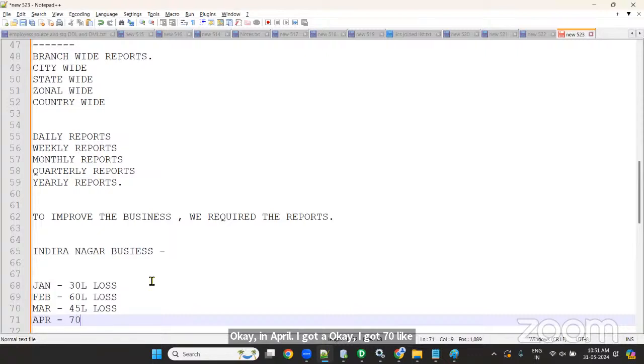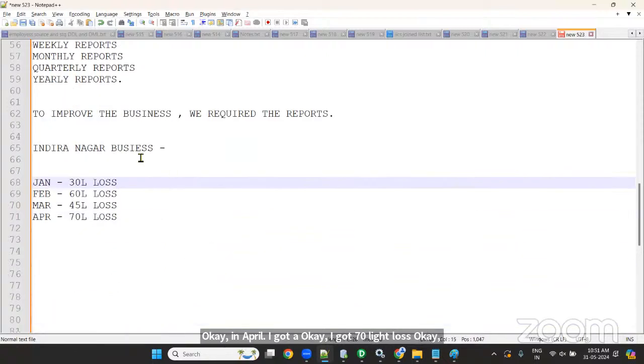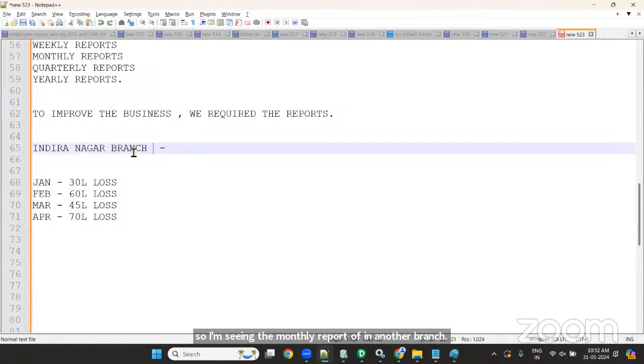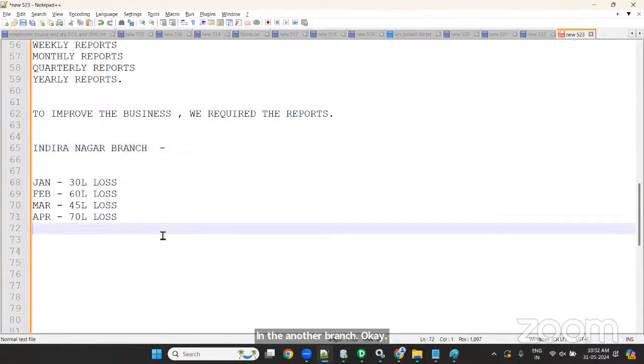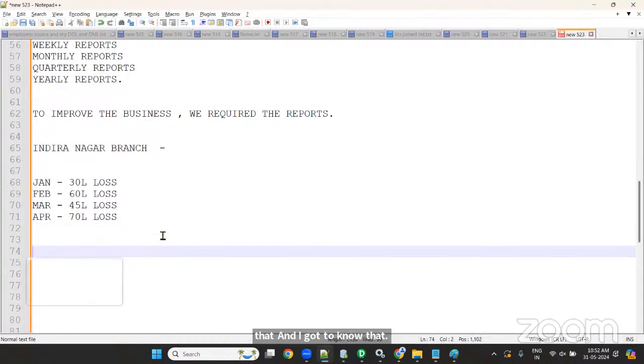So I'm seeing the monthly report of the Indranagar branch, and I got to know that every month I am getting a loss. Then I need to take a business decision.